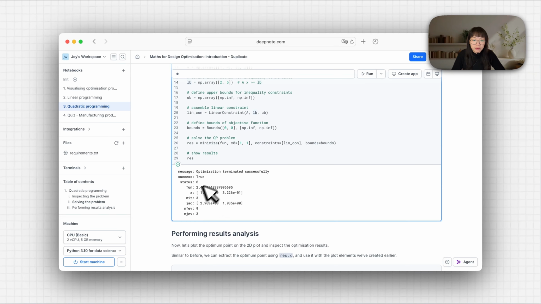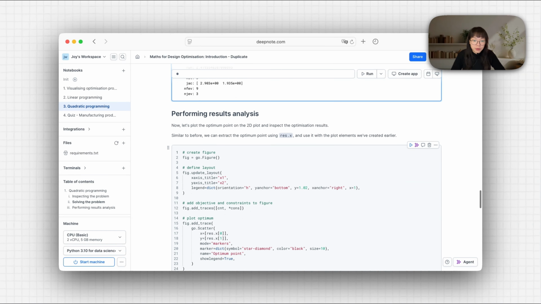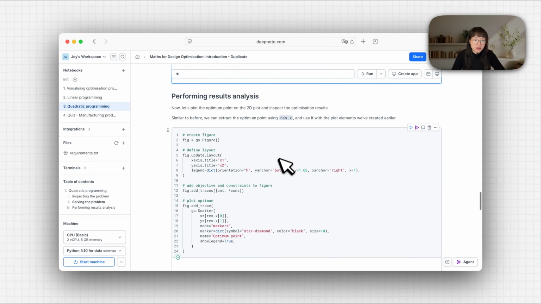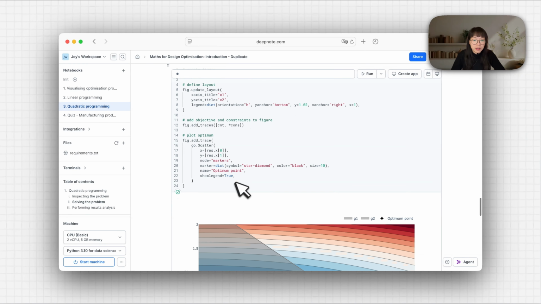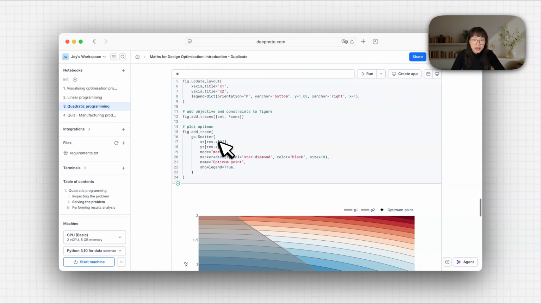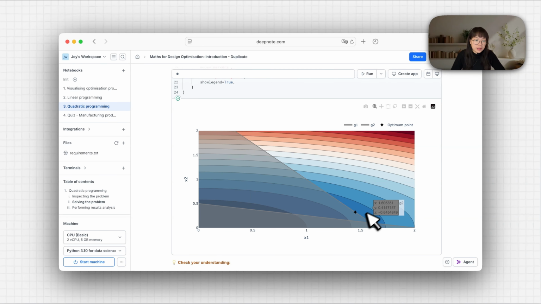So now we have the optimization successfully being run, we can plot the results. So here, similar to before, we will use result.x to extract the optimal point's coordinates, and then we can create a figure, add the traces reusing our contour object and the constraints objects, and then plot the minimum over there using result.x, indexing it at the 0th location and the 1st location. And you can see this is where our optimum point actually is. And there's one active constraint and there's one inactive constraint.